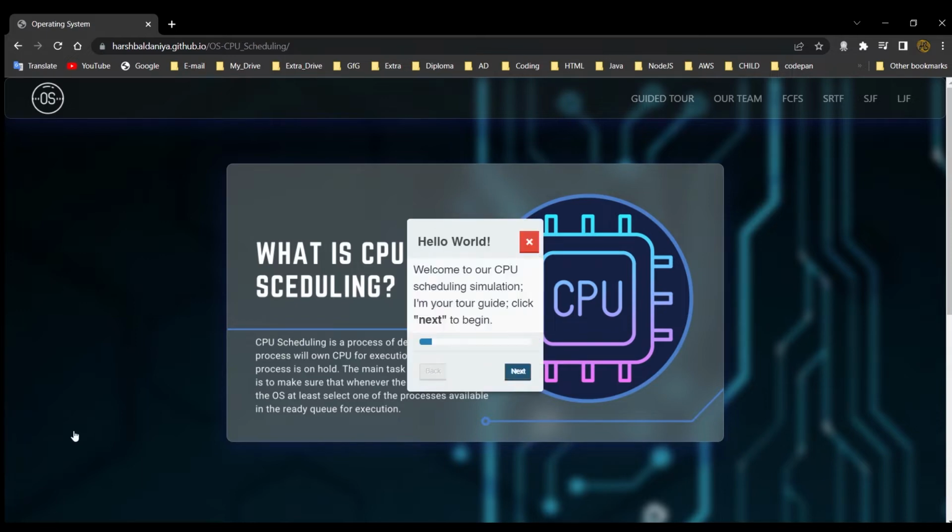Yes, I am Om. As Hardeep previously explained, we have added a guided tour to our website to make it stand out from all the other websites. The guided tour will help us go over the website step by step, and if a first time user comes into the website, he or she can easily understand what it is all about.